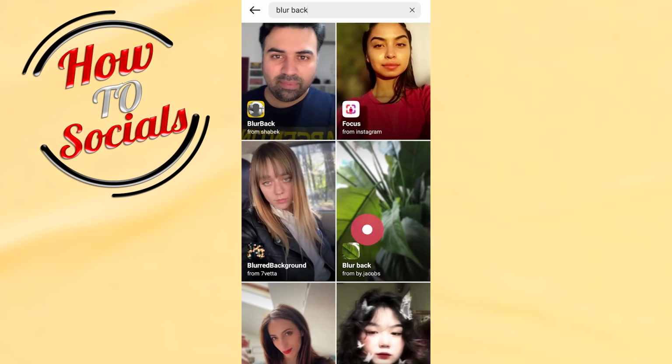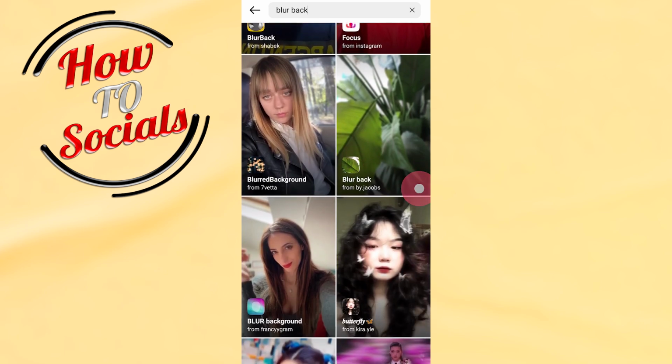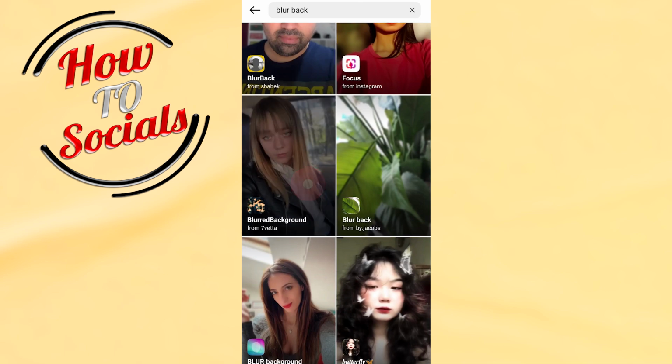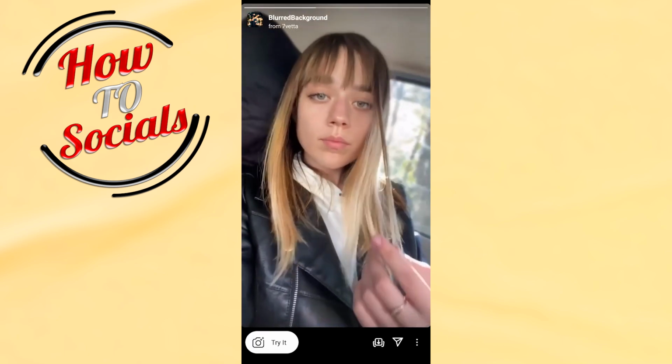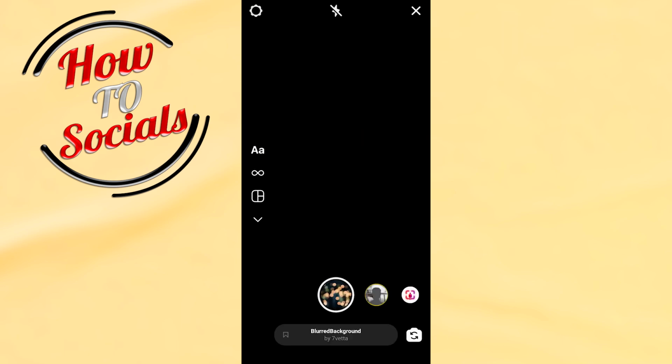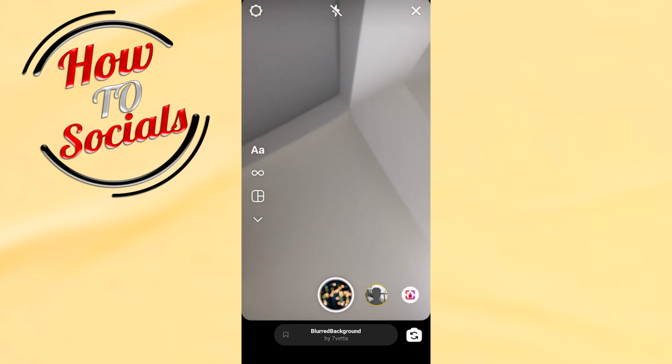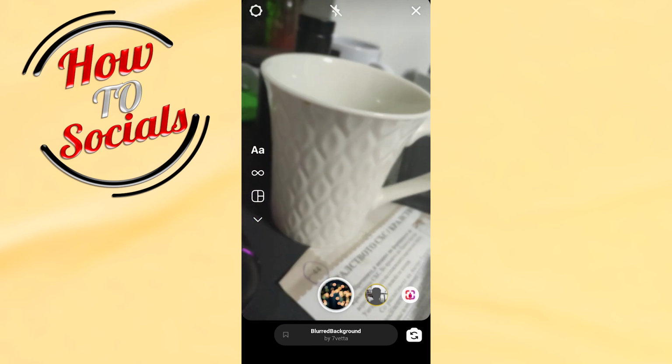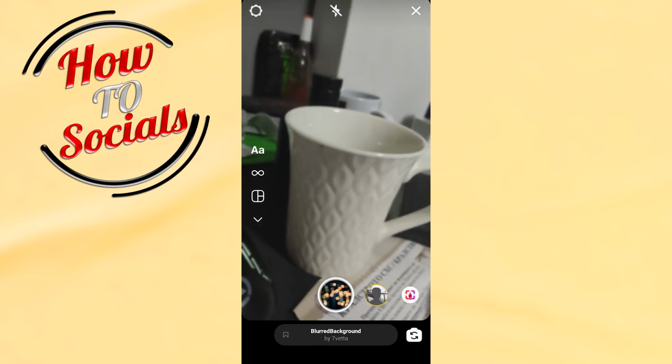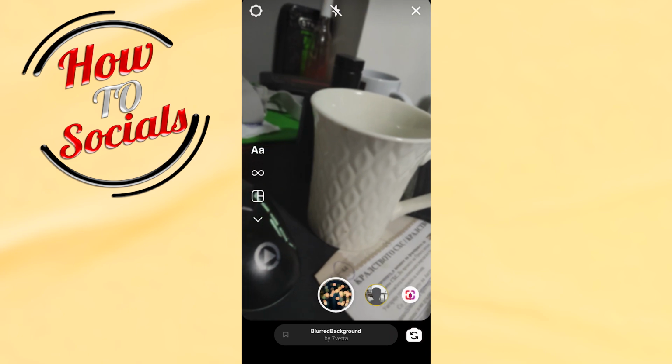Now you need to choose the effect that is related to your interest. For example, for me it is this one. I will go for try it now, and what I need to do is simply find the symbol or the effect that I want to pop up and then blur it.